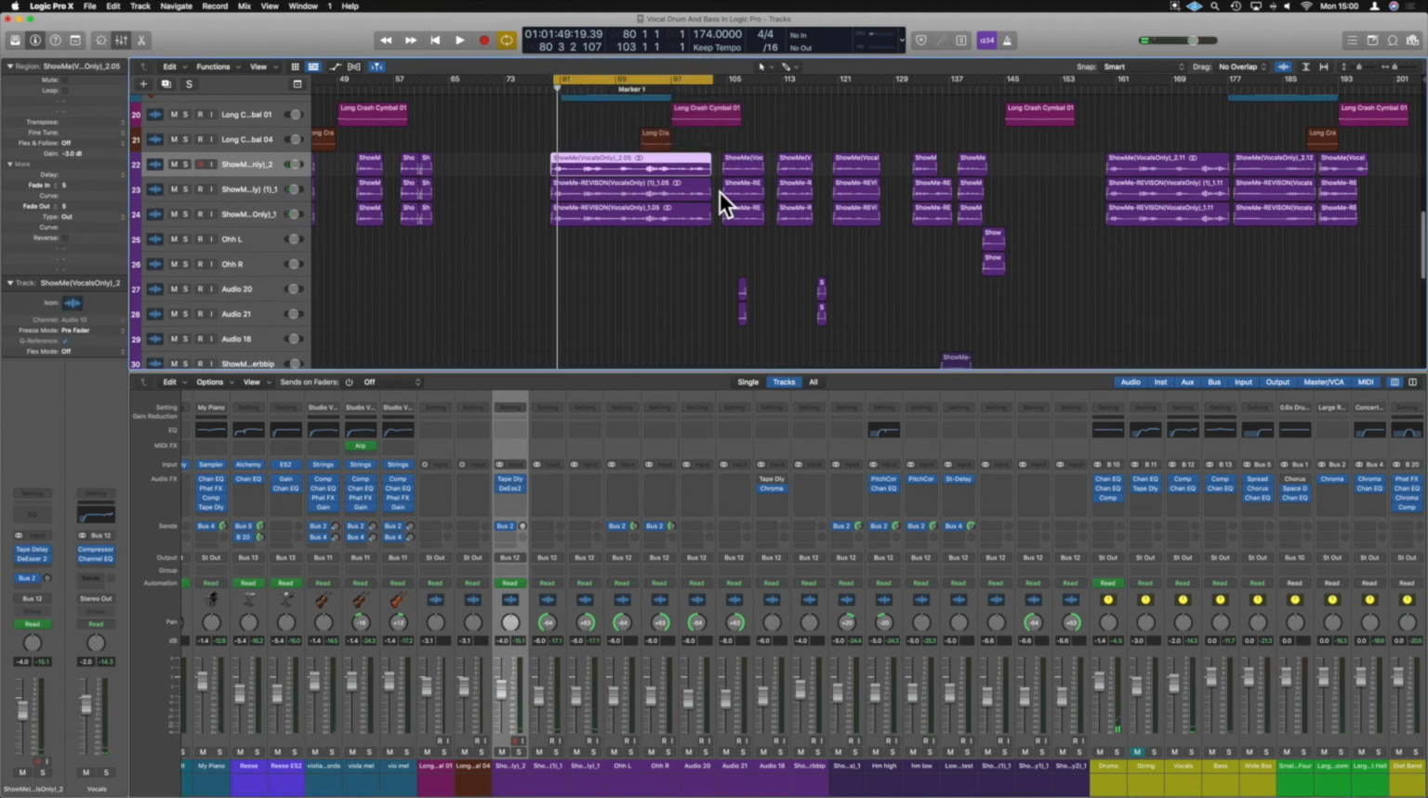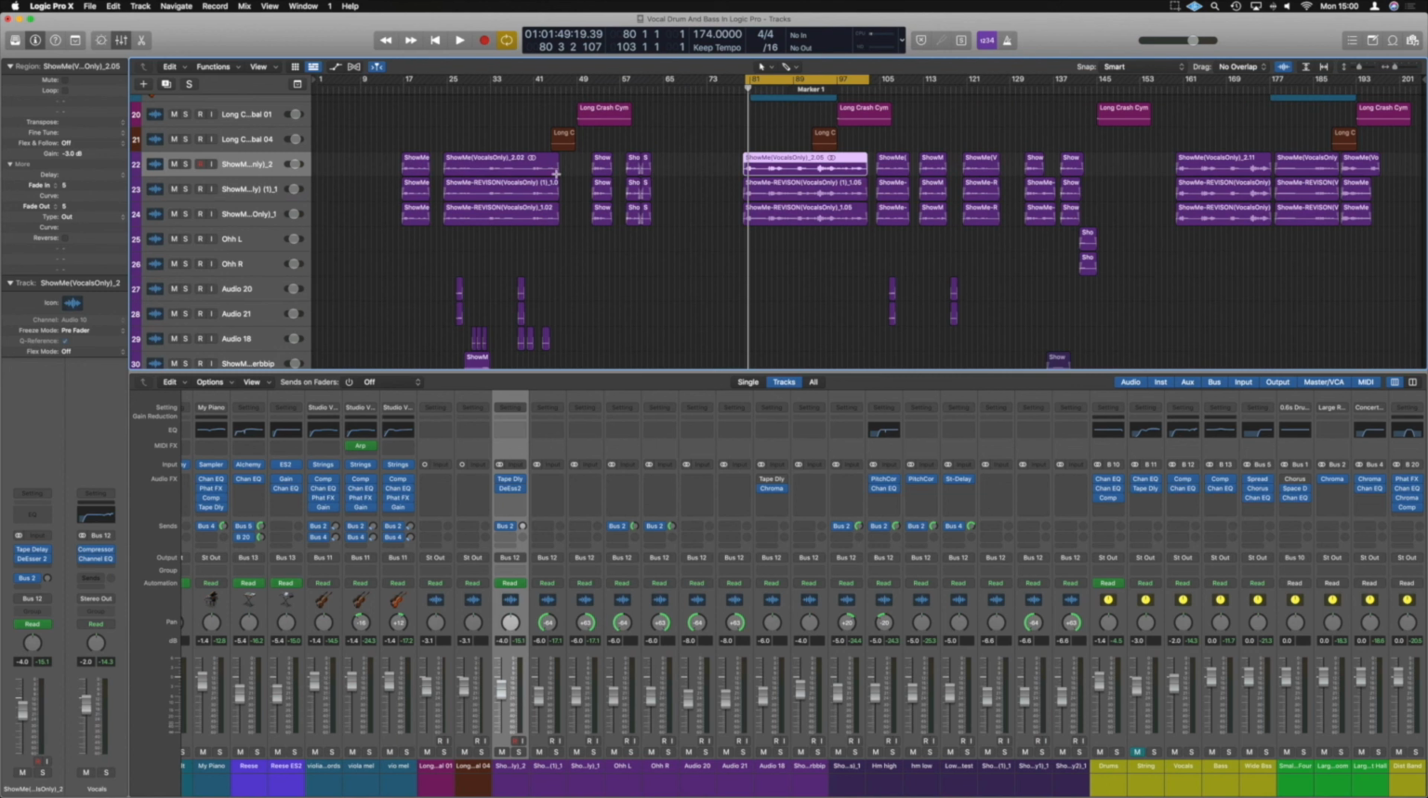And again, this is the loudest section of the vocal, so it shouldn't be damaging or negatively impacting any of the other areas.